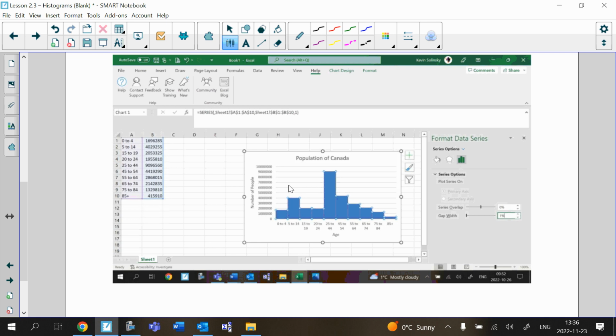And then, of course, you can play around with it if you want. There's different ways to show it. You can change colors and stuff like that. Okay? You don't have to, but that's how we do a histogram on Microsoft Excel.